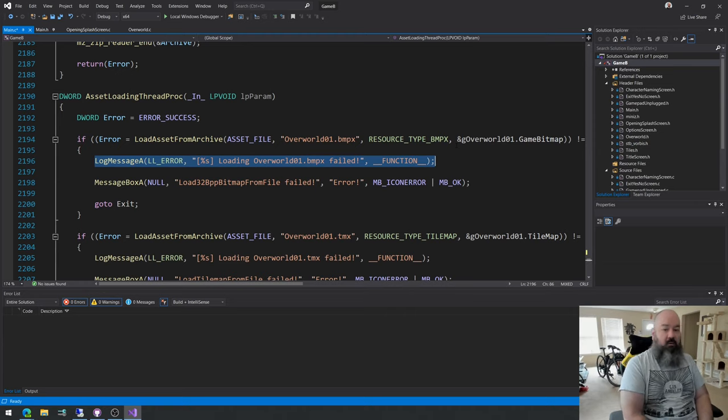We do not want to have two different threads attempting to write to the same log file at the same time. The best case would be that the log messages appear out of order, but the worst case is that we get a corrupted log file or even a program crash. So we need to fix that.